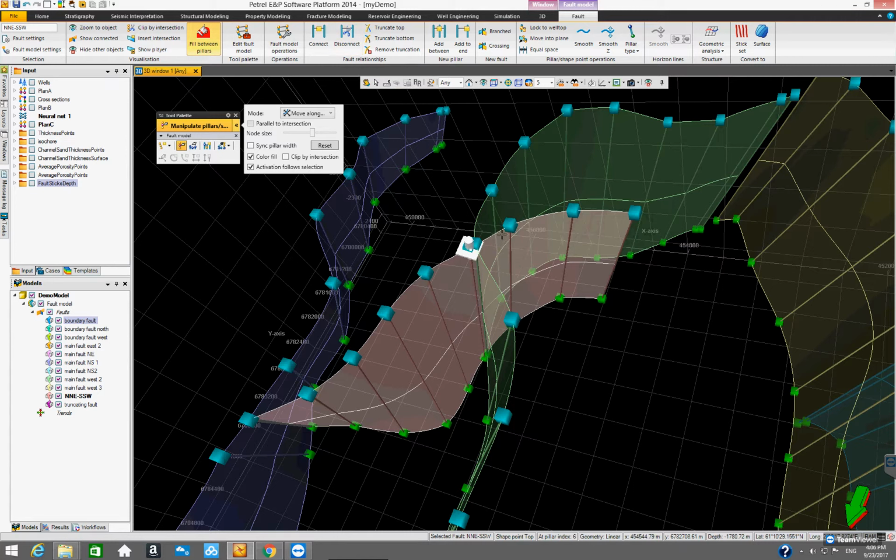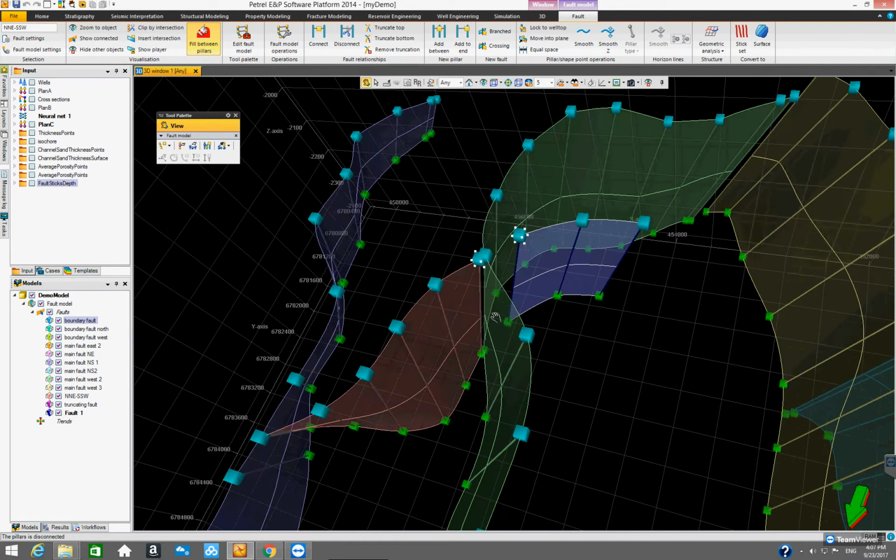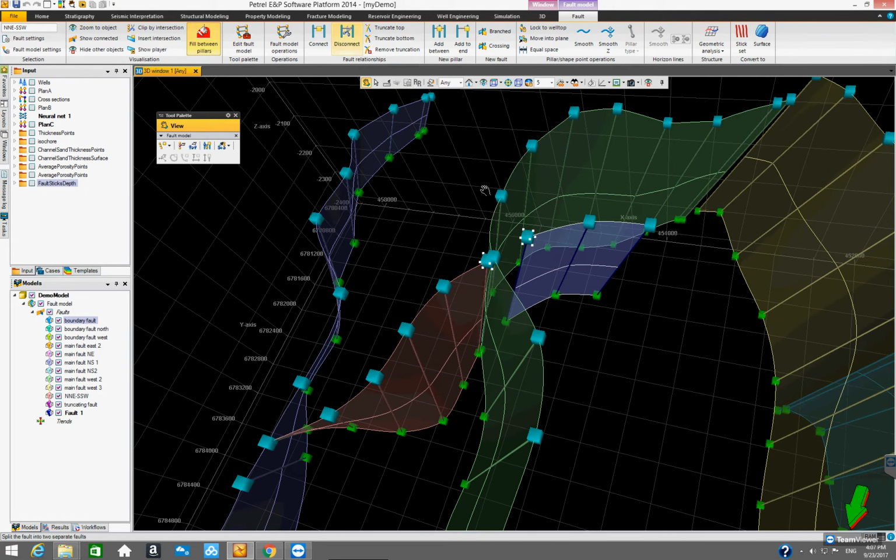Maybe I should select this one, and then hold down the Control key and select this one. If we select these two, and then click on disconnect, yeah, that might look better. As soon as you click on disconnect, you get this purple fault. And then in the fault model, you have one new fault called fault 1. And this fault 1 is exactly this purple fault that you just created by splitting that red fault.